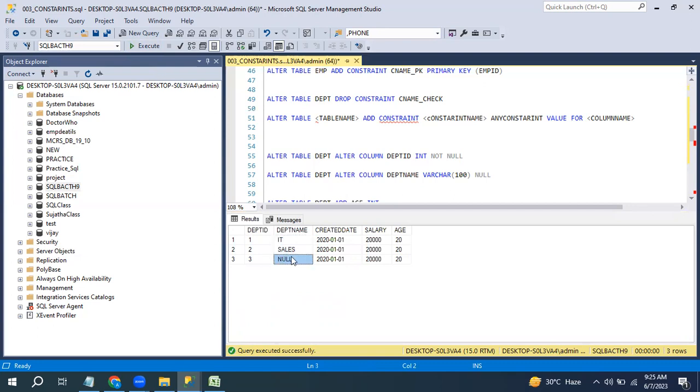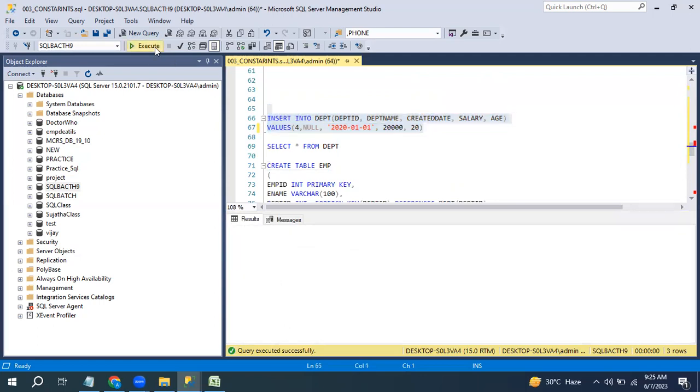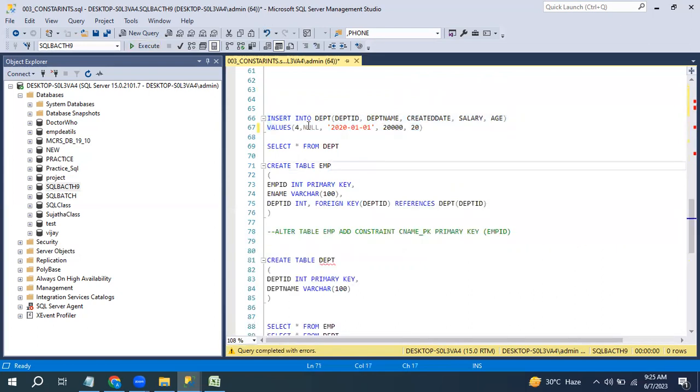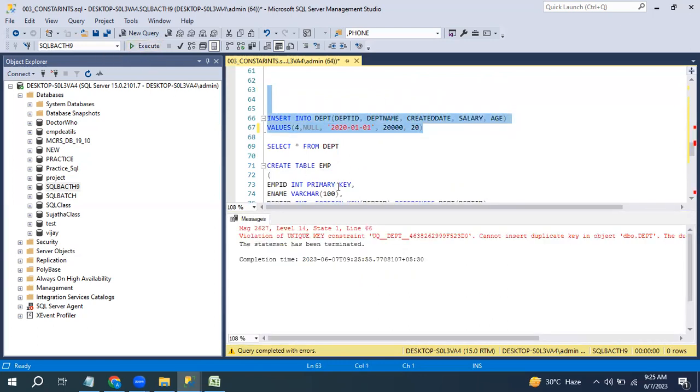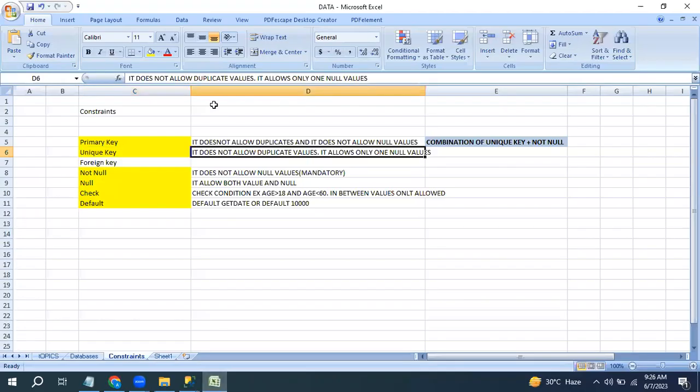So I entered one null value, and it is accepted. The second time, when I insert null, like here 4, that is unique, so it does not fail the primary key. But null, already one null is there. When I entered a null value the second time, this time it will not allow. So even null is shown as a duplicate. Okay, understand what is the unique key? It does not allow duplicates. It allows only one null value. That is unique key.